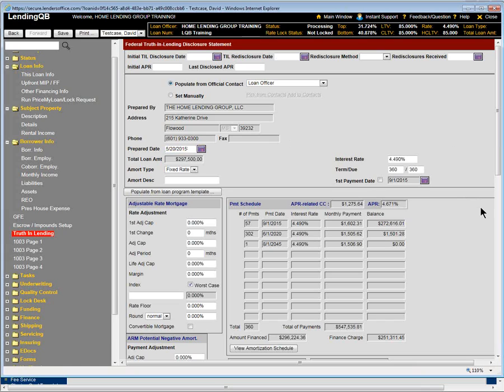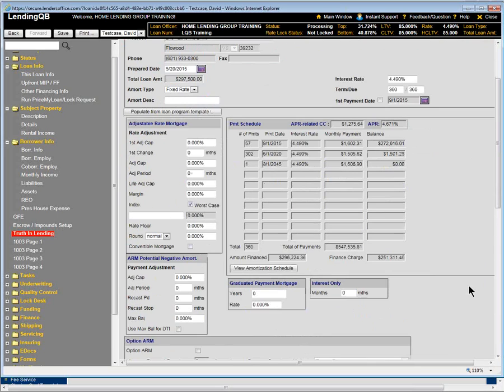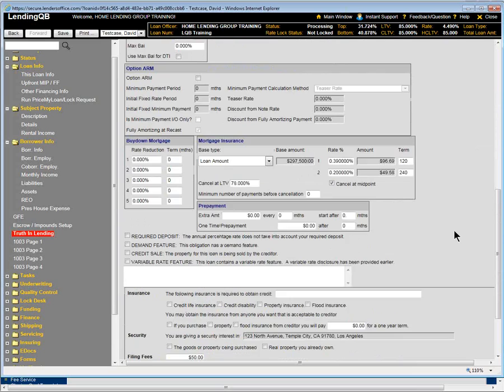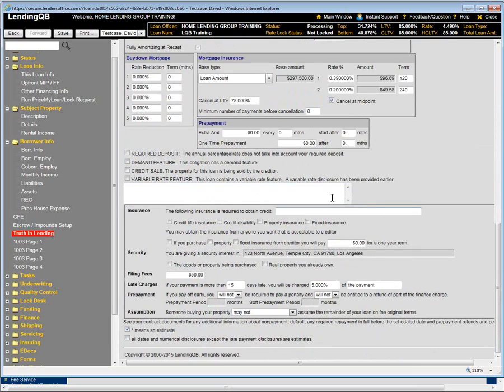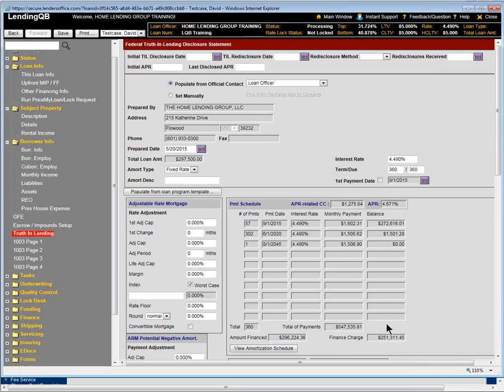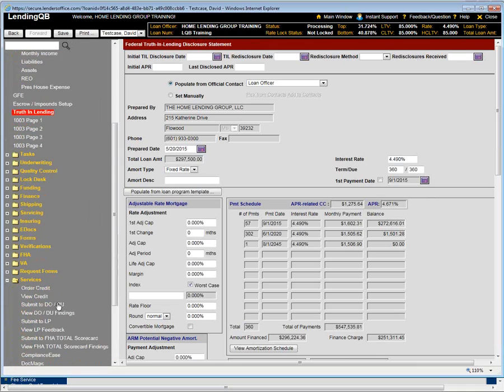The till page, really not much to check here. You do need to come in, hit T for today to put in today's date for the prepared date. But because that loan was registered, all of this information is going to be populated. You do not want to do disclosures unless a loan has been registered. All of this should also have been completed.